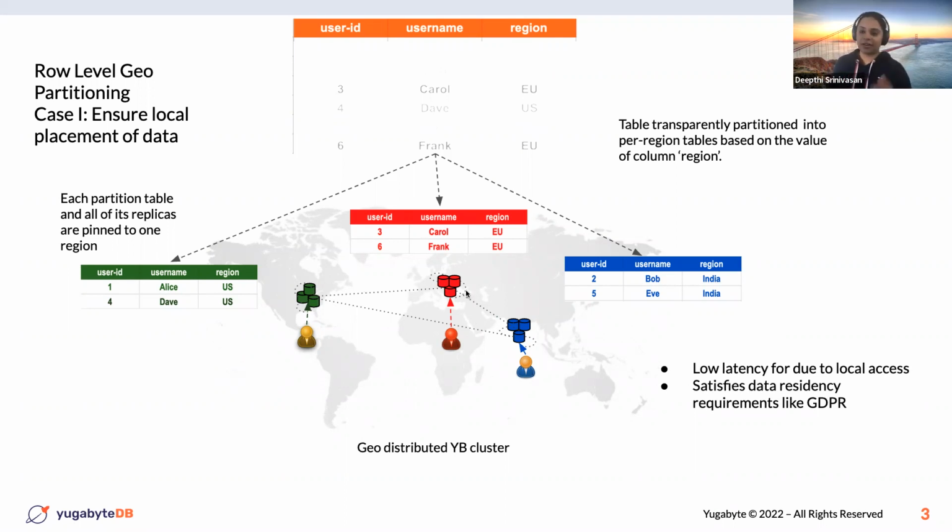Another advantage of this configuration is that it helps satisfy data residency requirements like GDPR. For example, GDPR states that the data about European customers should stay in Europe. So although you have this table here with data about people from all over the world, you can say that all the data pertaining to Europe should stay in the nodes in Europe. In this way, row level geopartitioning helps us really control which set of rows go into which region and how they are accessed.